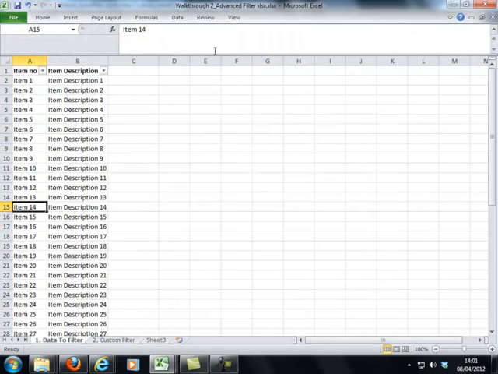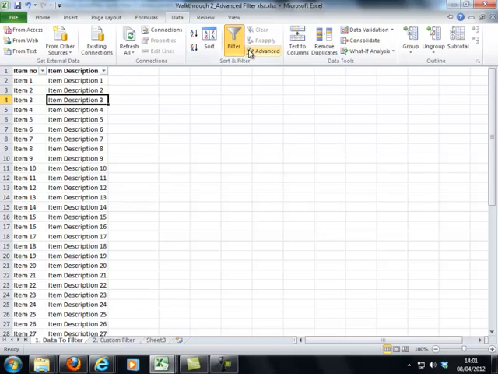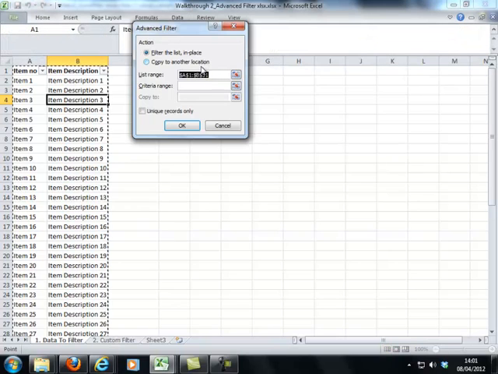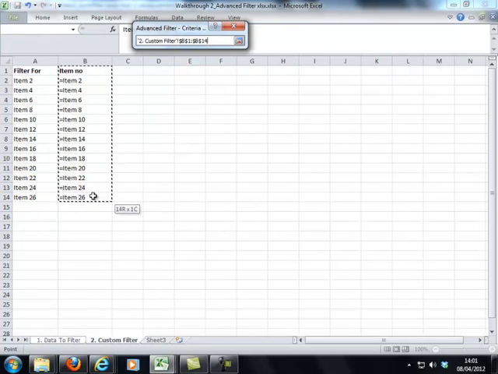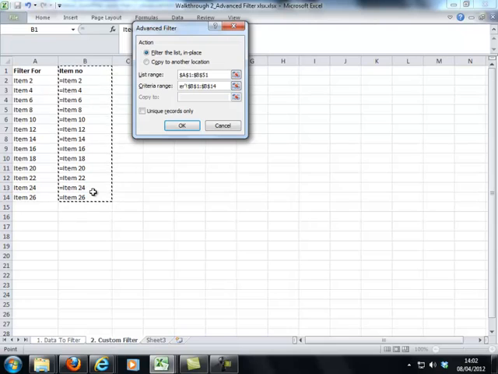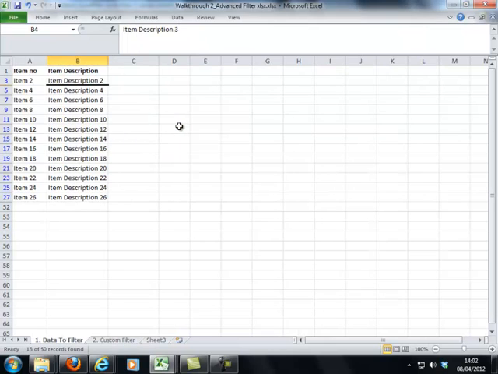If we click on advanced, and we've got filter list in place or copy to another location, here we want to filter the list in place. Our list range is our full set of data. Our criteria range is what we set up using the custom filter. So equals with all of our items. Press OK, and it filters the list.